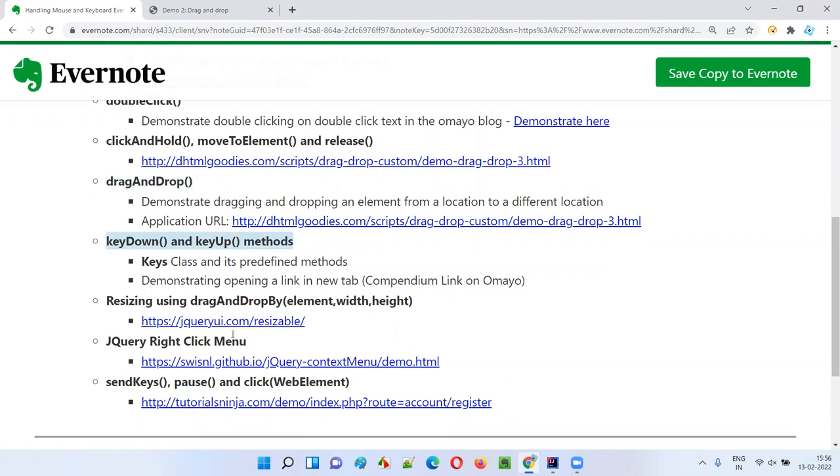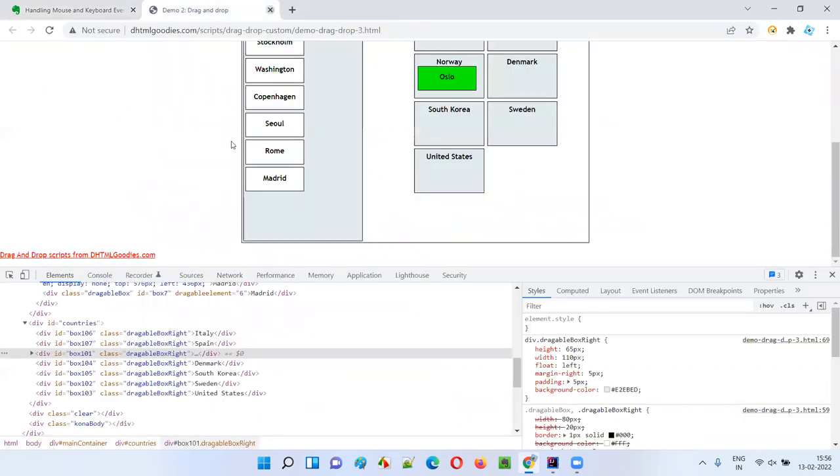Few more predefined methods are left out. We are almost there. The next predefined methods I want to demonstrate as part of this session are keyDown and keyUp methods. So you can press and hold the key, and if you want to release the key, you can say keyUp. Where exactly it is useful, I'll tell you. Before telling you where exactly these keyDown and keyUp predefined methods of the actions class come into use, let me try to automate something.